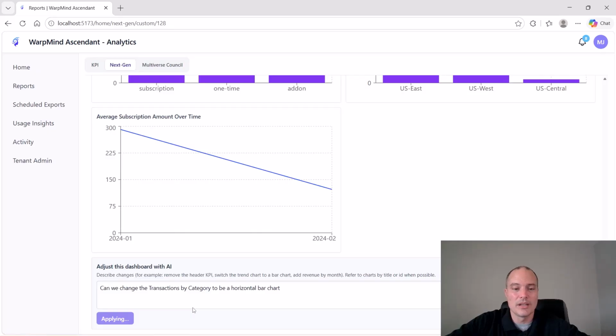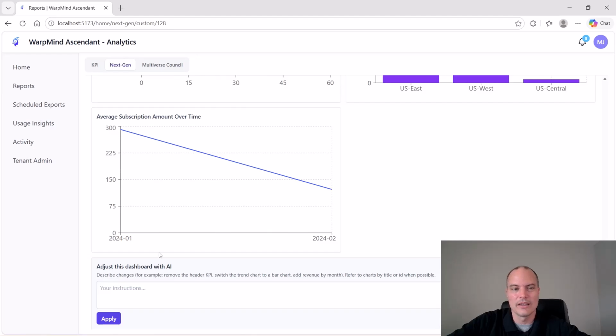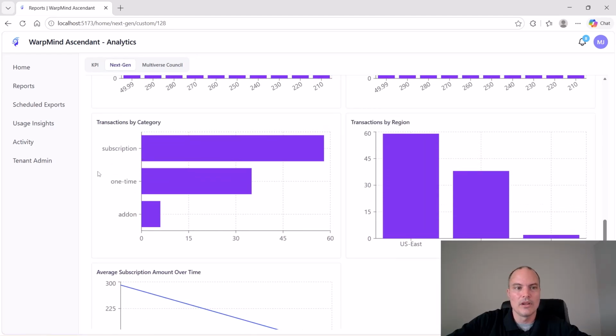Now in this particular case, because we're just making a straightforward update to the dashboard, we don't need to go through that workflow approval process or anything like that. And hey, there we go. We've now got our dashboard updated just like that. All right, so this is just the beginning. There's a lot more workflows on the way.